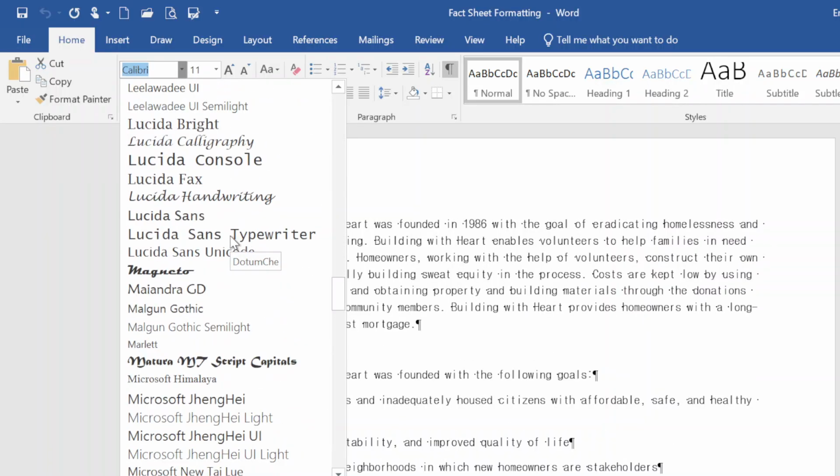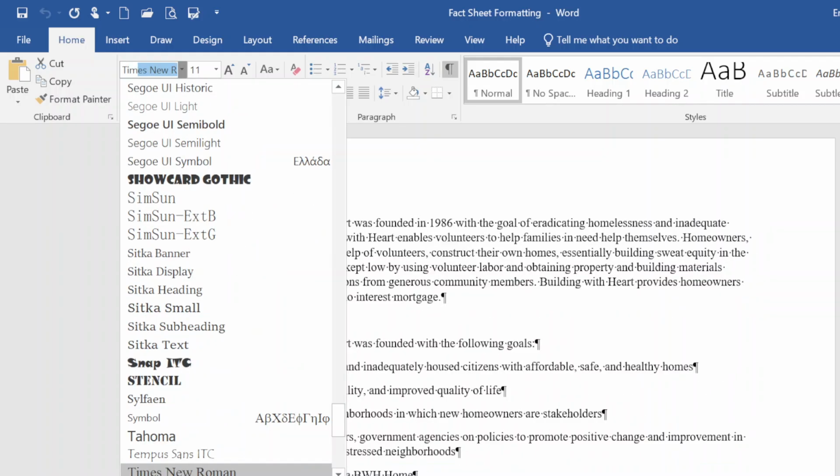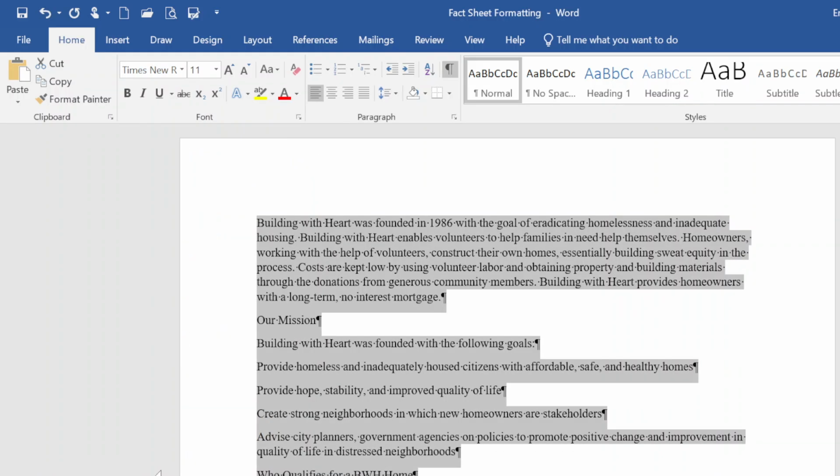It is a long list. You could just start typing it. And it'll bring you closer to where it is, where you can select it from the list now. Now the entire document is formatted with the Times New Roman font.